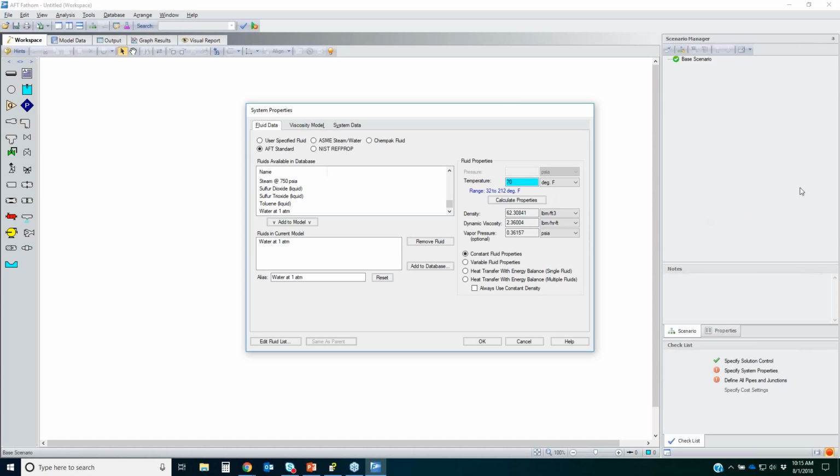Constant fluid properties will use those values in every pipe in your system. Variable fluid properties right here will use these values by default, but then you can change your fluid properties on a pipe by pipe basis.